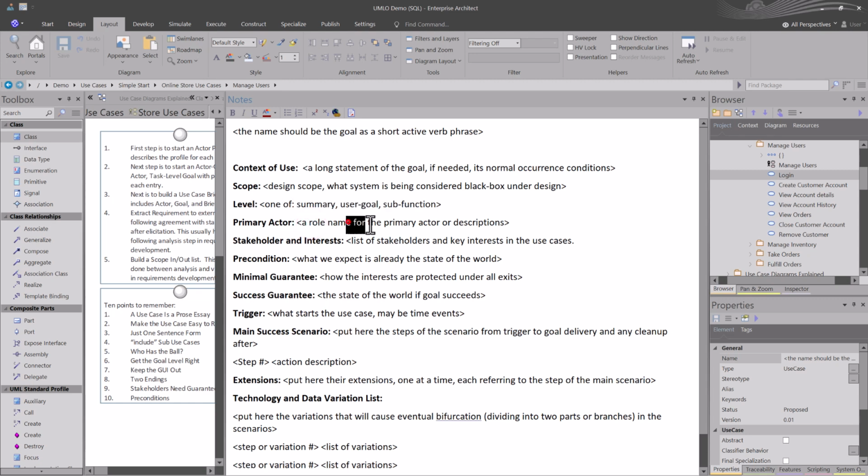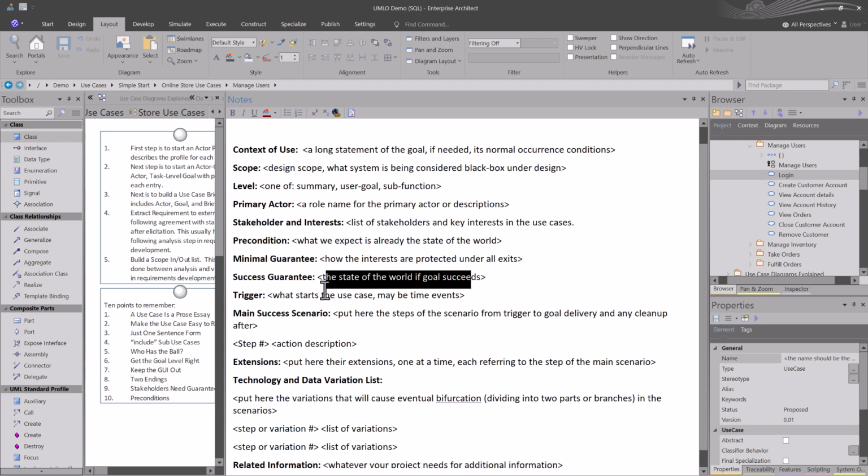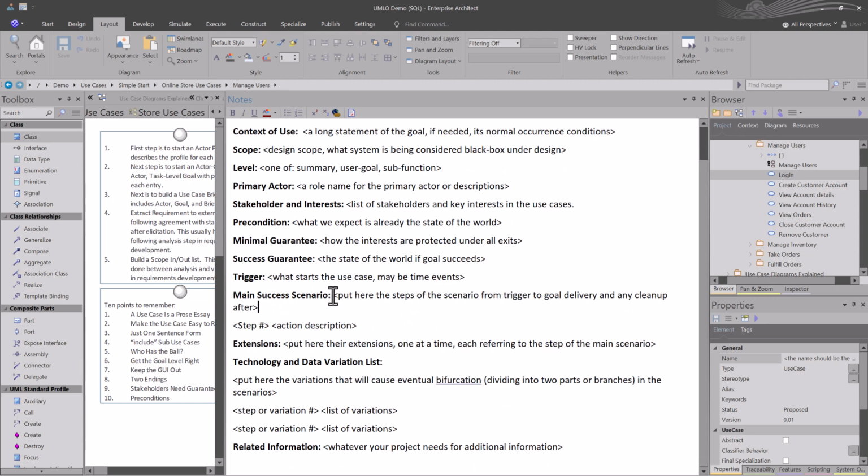The primary actor, the stakeholders, explain to the modelers what stakeholders and interests are, preconditions, minimal guarantees, success guarantees, the trigger that would start the use case, the main success scenario, and we're going to use scenario builder on this, and then you list step 1. You could certainly just use scenario and not write all of this out, or you could write all of it out and then use that as your notes to build your scenarios, but we'll get into more of that when we get there.